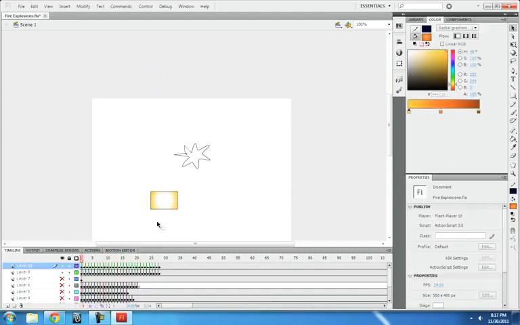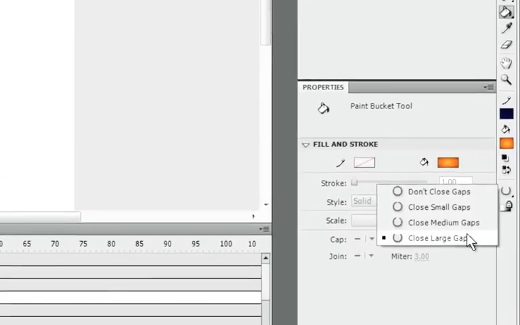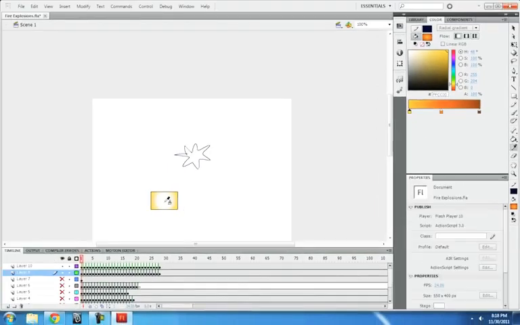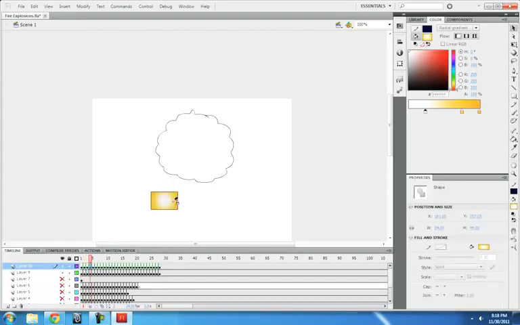Okay, so with this one selected, we hit K to bring up the paint bucket and make sure close gaps is on, lock fill is off, and then we hit the I, and then pick this color, make sure we uncheck that again, and then fill. Okay, this might take a while, so bear with me.